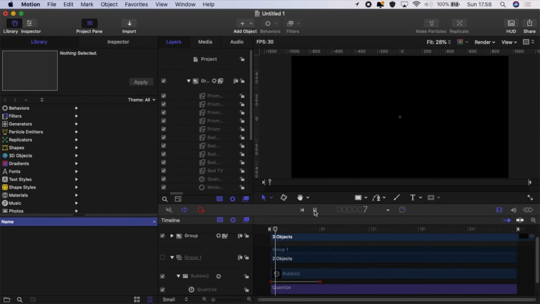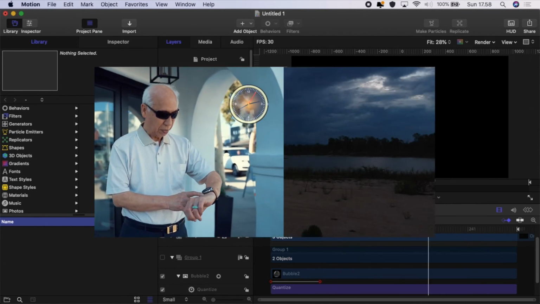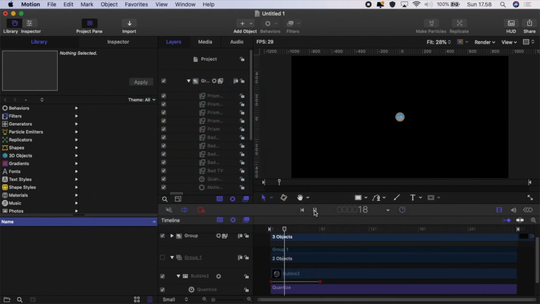And in part two of this, if you join us in part two, we're going to be looking at some other projects which you can use the quantized behavior, how you can apply those in Final Cut Pro.